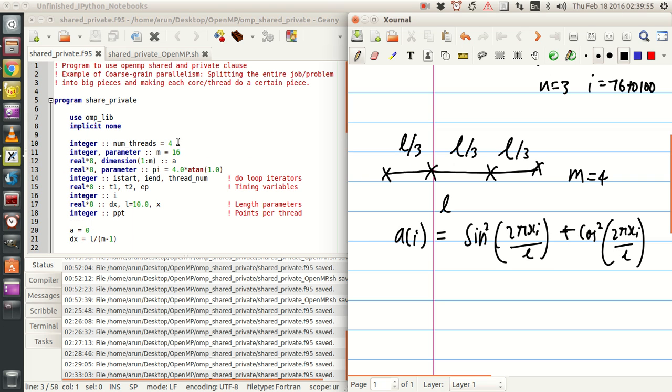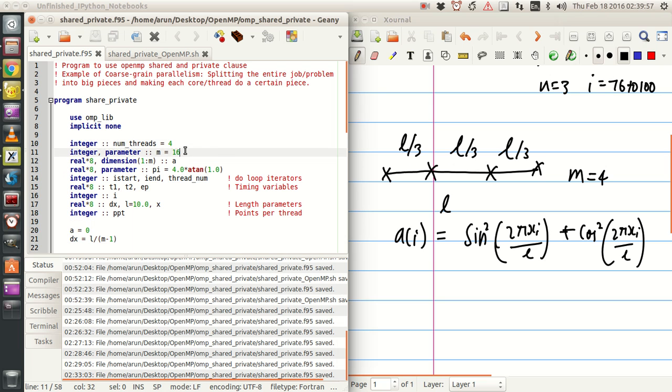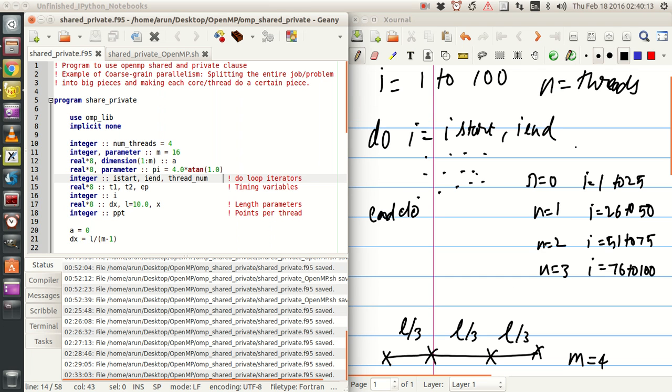Now I have num threads to be 4, setting m to be 4, and I have m values between n values. I can change the value of m anytime I want. So I use the value of m to set the size of matrix A, and then this is pi, and these are the do loop iterators I'm going to use, which I talked about before.